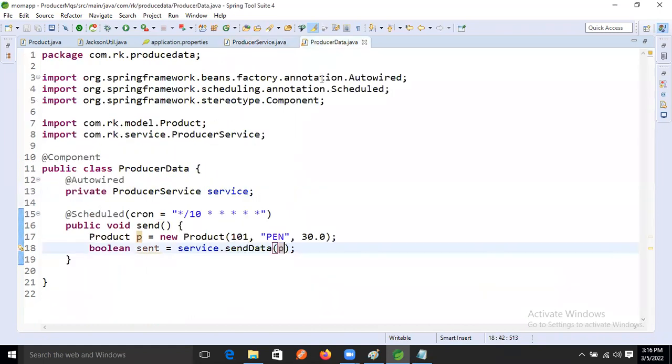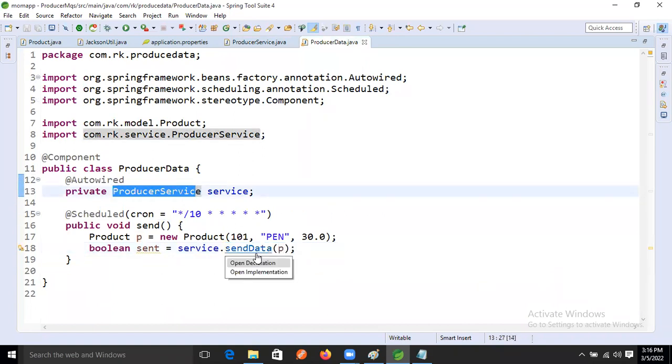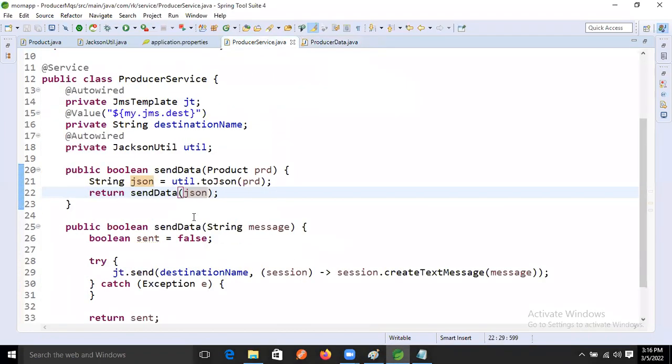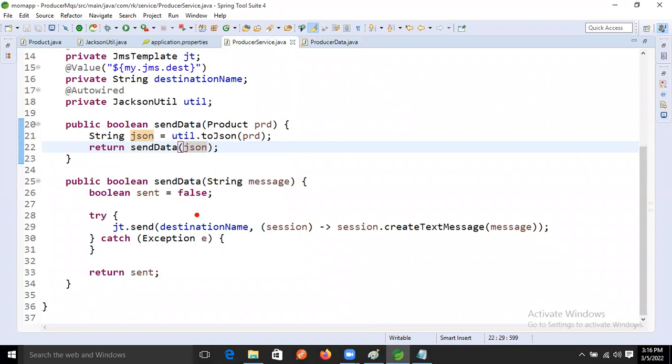Because at runtime, it will look for the matching method in which class? In the product service. Based on the argument we pass, a Product argument, control will come into this class and search for the matching method. Product is the matching method, so control will enter this one.